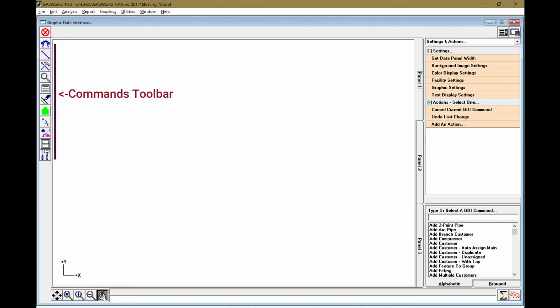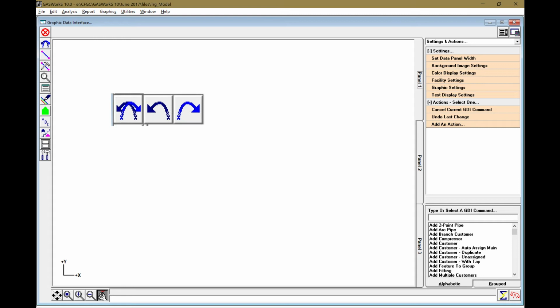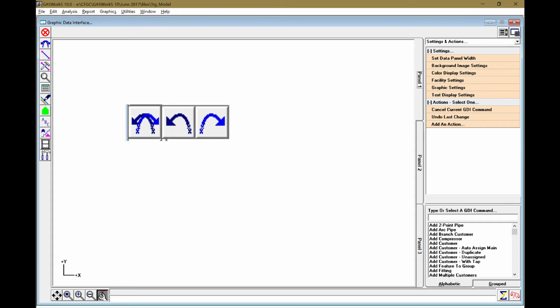Commands toolbar. It provides a user-friendly environment to users for the construction of the gas pipeline network structure quickly and precisely. Let's start from the top of the toolbar. This tool is used to cancel any command which is in process. These tools are used to undo and redo several editing commands.